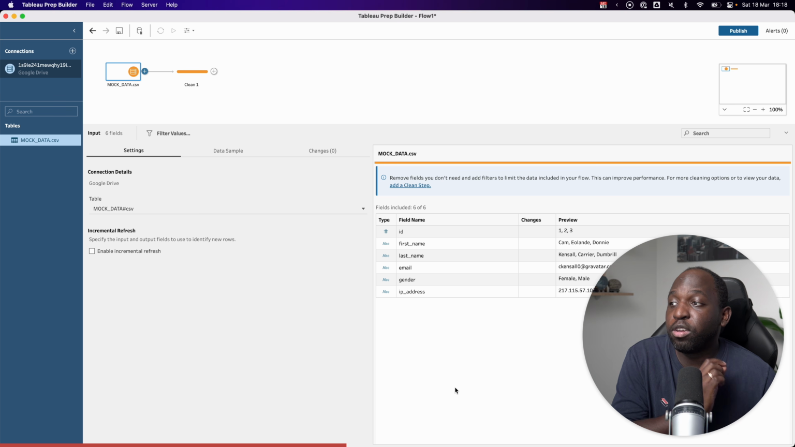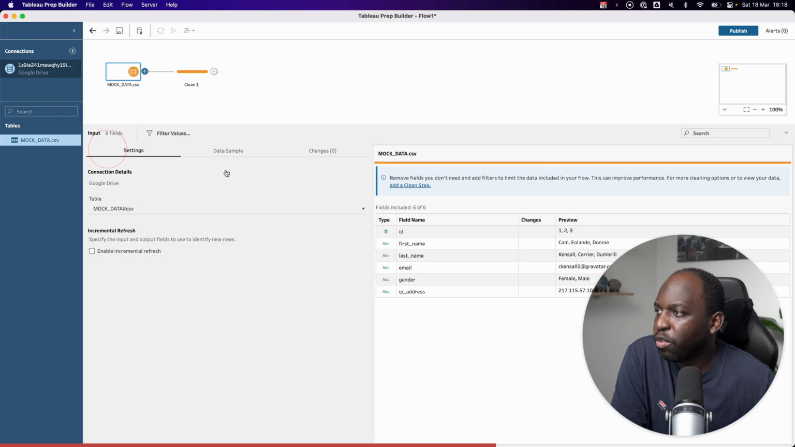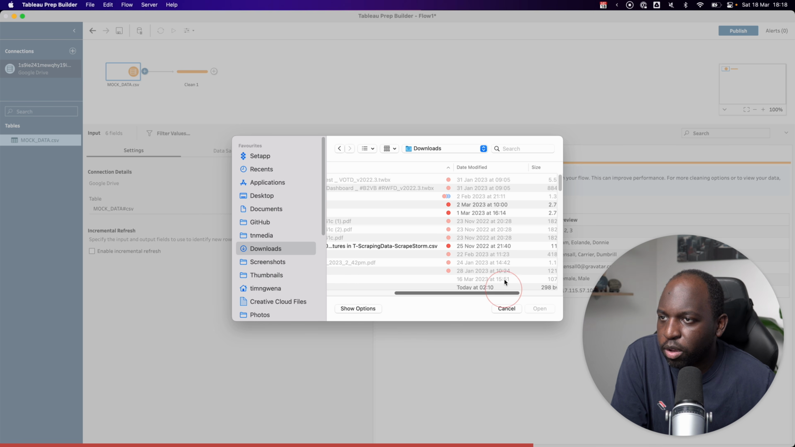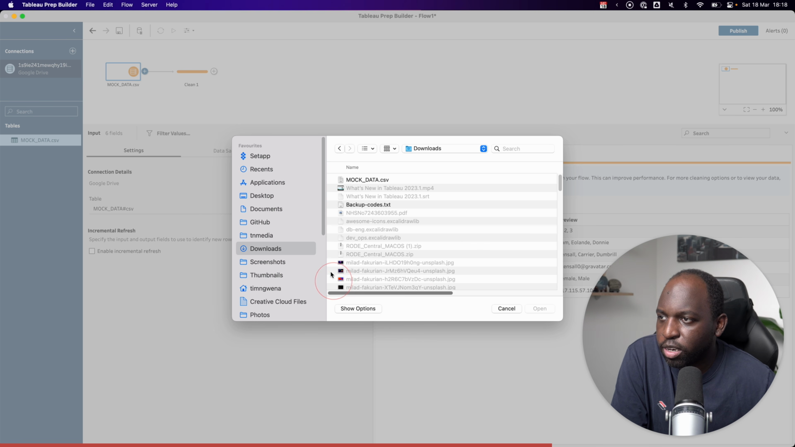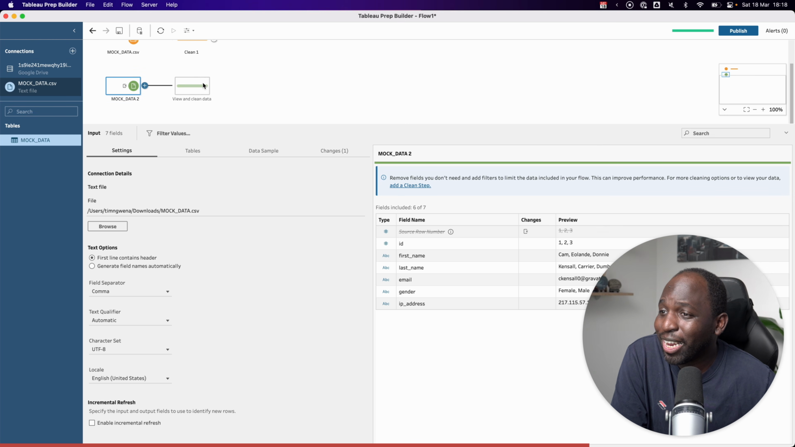Just note that there's a couple of new features inside of this release. The first one, which doesn't seem to be working here, is it's not allowing me to maintain the row number if the CSV file is explicitly in Google Drive. However, if I connect to this file directly, so if we select the text file, go to my downloads, let's go to the mock data here. Let's make sure this is sorted. Yeah, that's a CSV file. This is exactly the same data. When I connect to that, you see we do get the source row number.